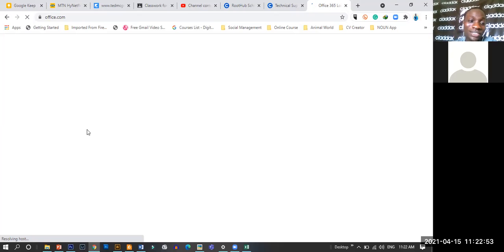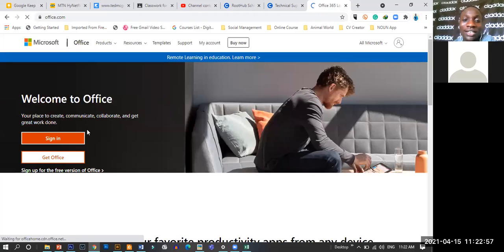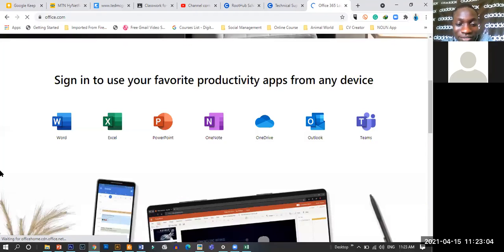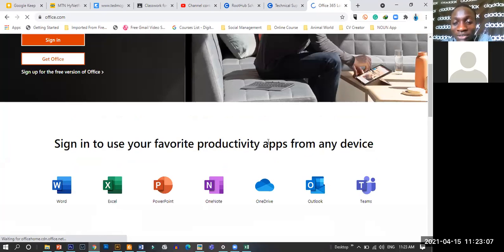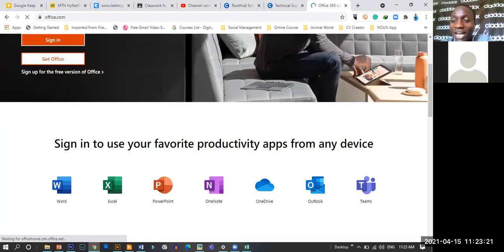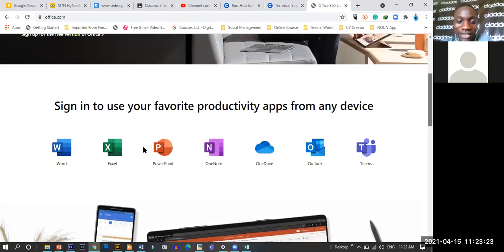So Office 365 comprises all the Microsoft suites that you can use to collaborate, and you can sign into your favorite productivity apps from any device. So you have your Microsoft Word, your Excel, your PowerPoint, your OneNote, your OneDrive, your Outlook, your Teams. So Office 365 consists of all these applications, and they are available online.